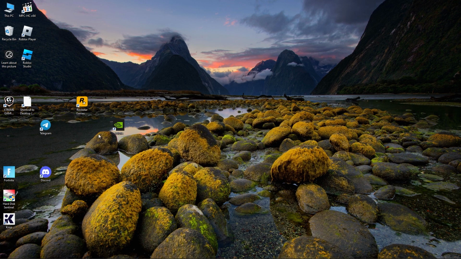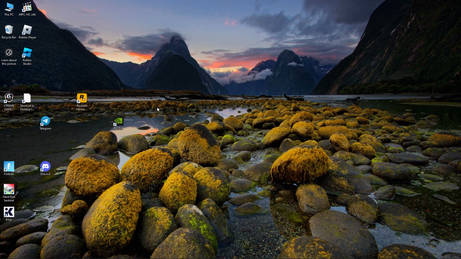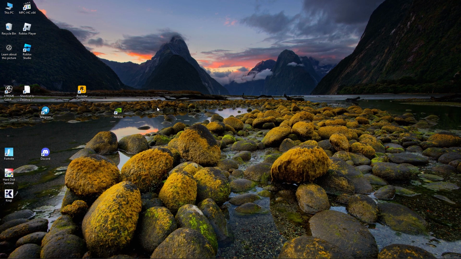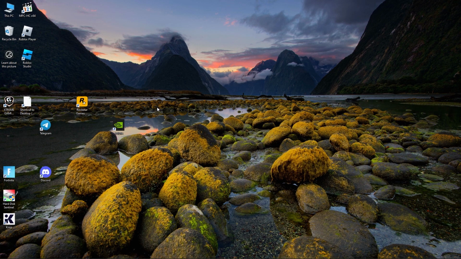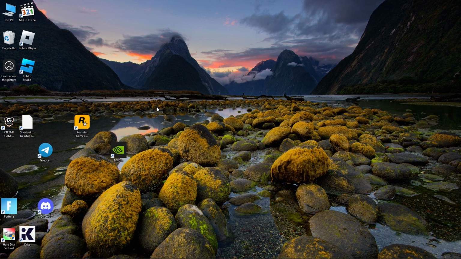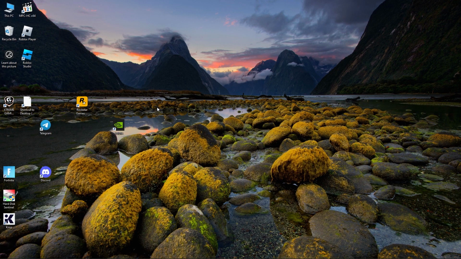To make icons smaller or larger, follow this quick trick. Hold the Ctrl key on your keyboard. Scroll down with your mouse wheel to make icons smaller. Scroll up with your mouse wheel to make icons bigger. This lets you customize your desktop layout the way you like.